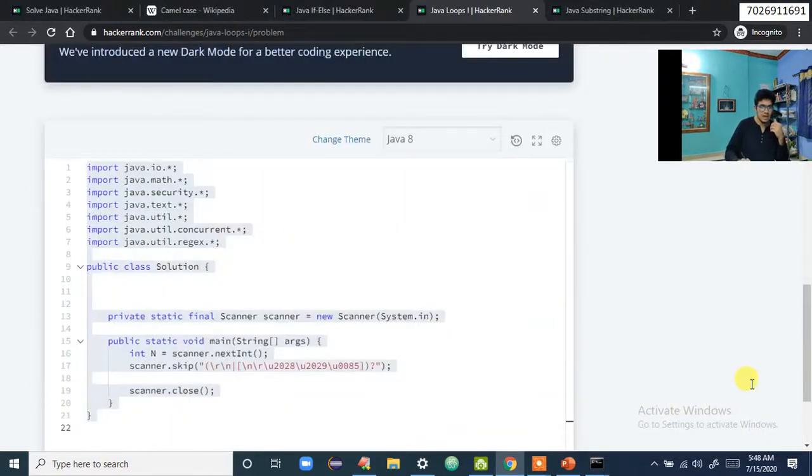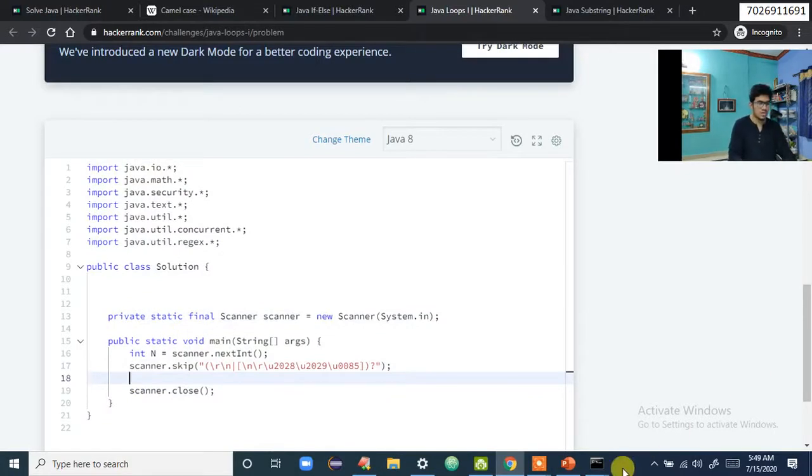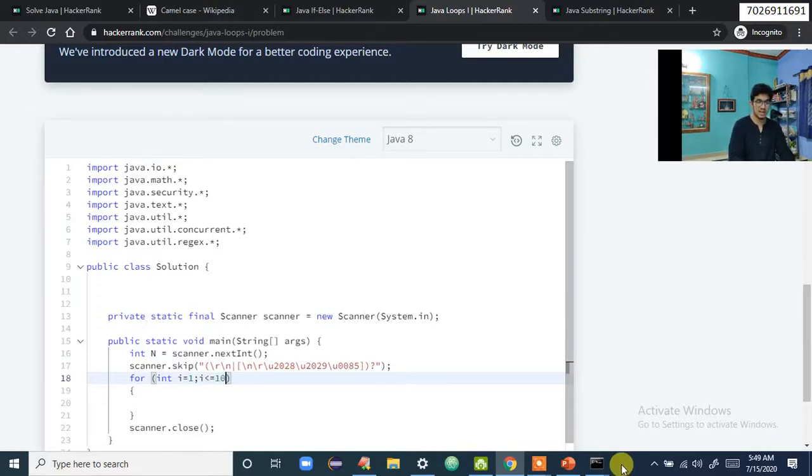I am writing the code. So I have the n value. First of all I will write a for loop, int I should start from 1. I should be less than or equals to the number 10. Don't write n here, please, you will get confused. You should not write n.